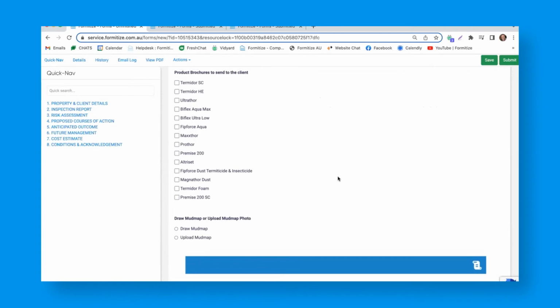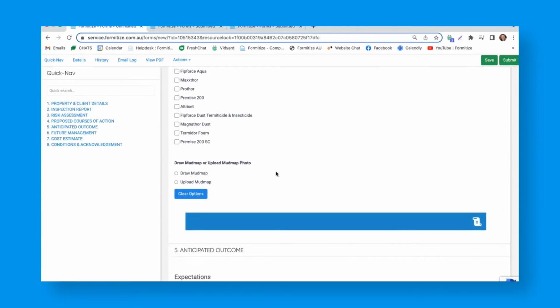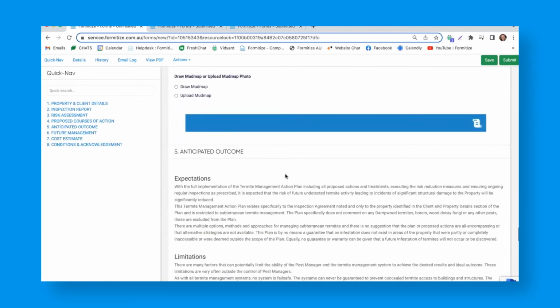We do also have functionality to be able to have your brochures that you select within filling in the form automatically send to the customer, and we can show you how that can be edited on your form. This form does have a mud map, so the drawing tool is available on the app for you to be able to do a drawing, or you can upload an image just like taking a photo in other reports that we've spoken about.